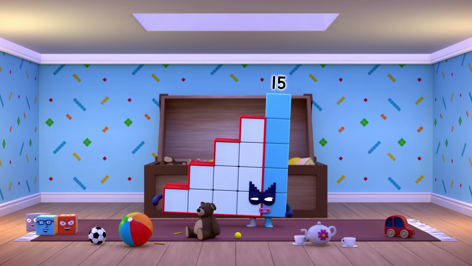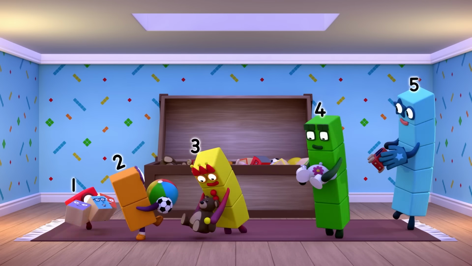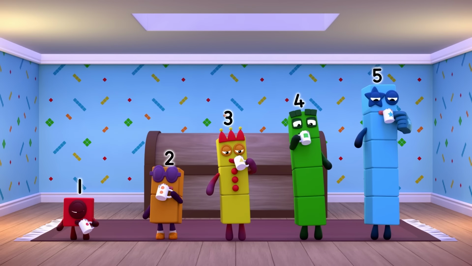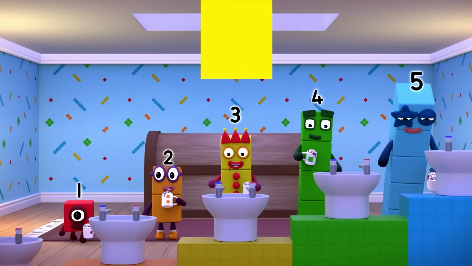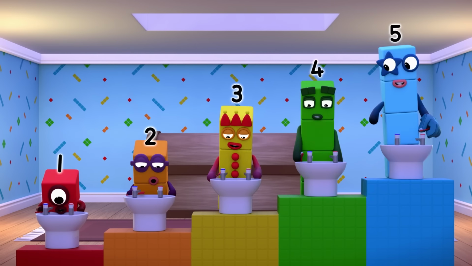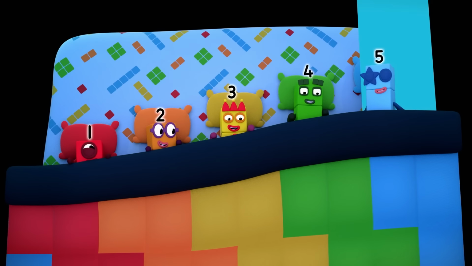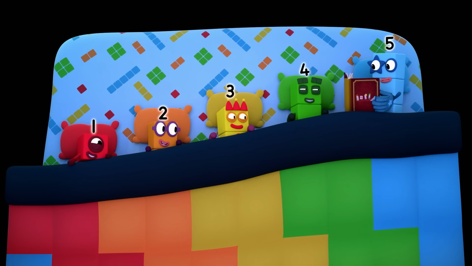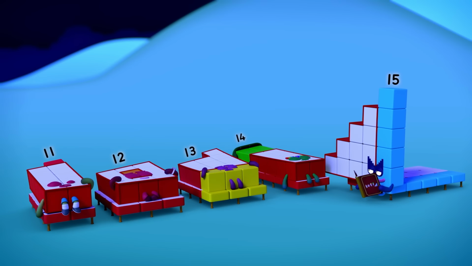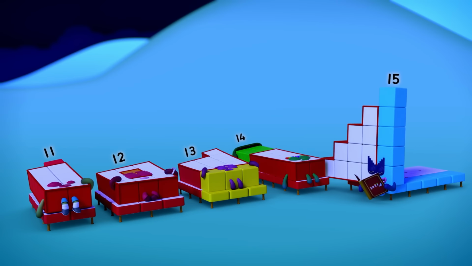On a top secret nighttime mission. Step 1, tidy. Step 2, drink cocoa. Step 3, brush our teeth. Step 4, get onto the bed. Step 5, read a nice bedtime story. Mission accomplished. Hush.